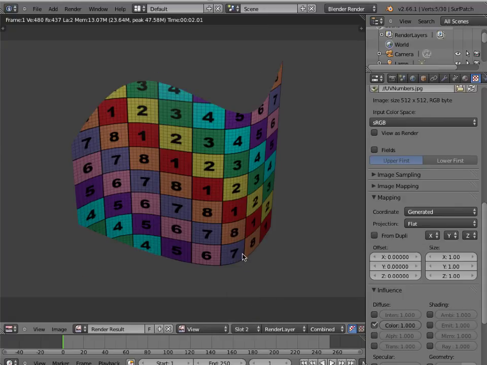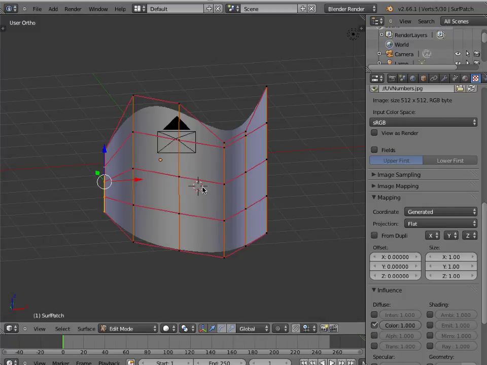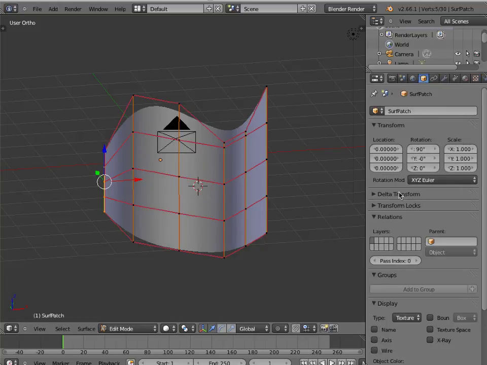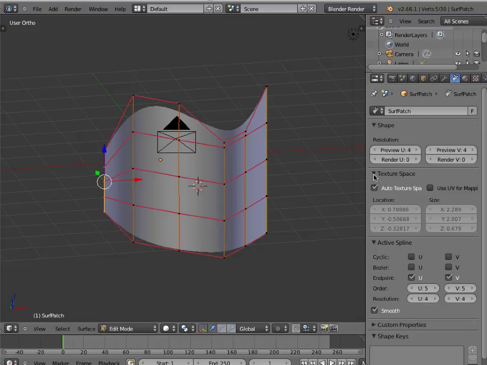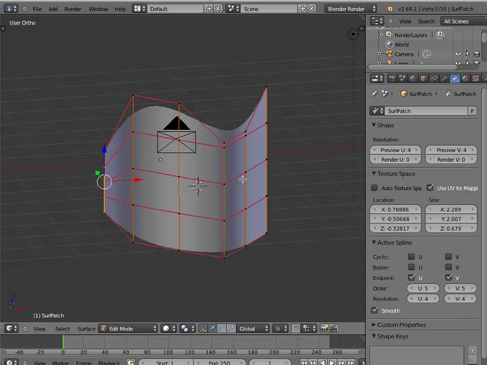I'll select render slot number 3 and then go back to the 3D viewport. I'll go to the Object Data Editor and open up the Texture Space panel. Here I will uncheck the default Auto Texture Space checkbox and checkmark the Use UV for Mapping checkbox. Note that the box is described as uses the UV values as generated texture coordinates. In effect, this swaps out the regular Blender-generated map for a UV self-generated map.